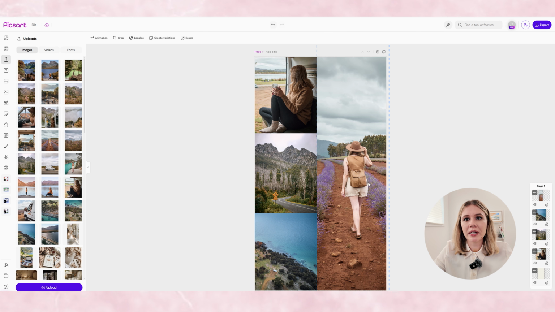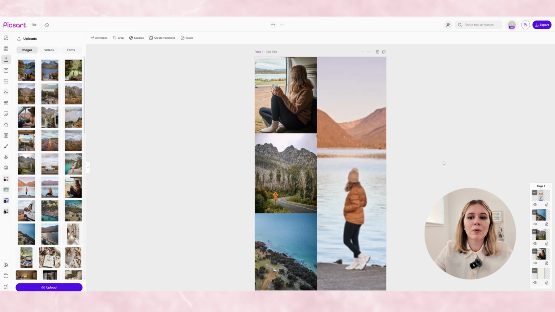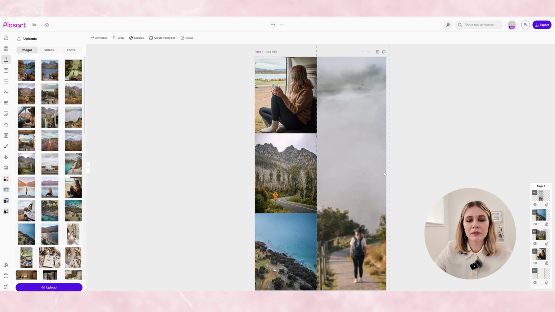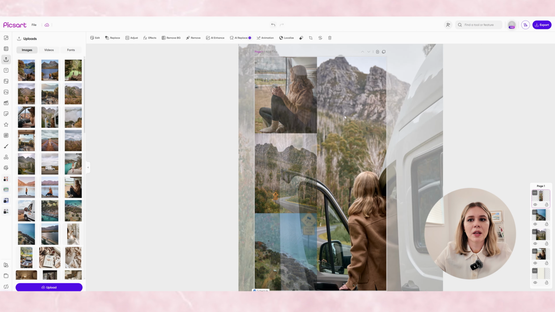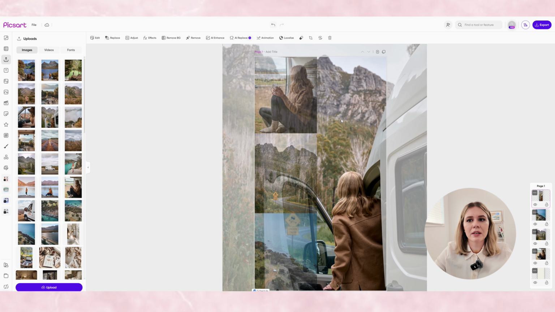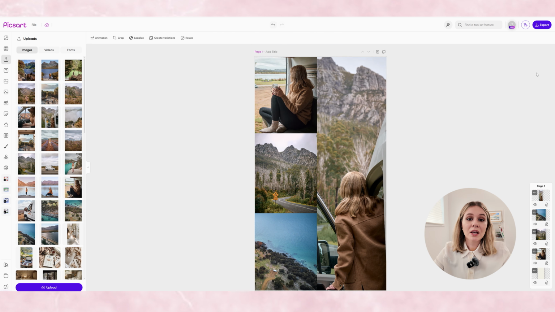Let's even maybe just replace that one with that one there. Or I could replace that with this one. Or I could replace it with this one. And move that across a little bit. So there's another example of using one of the templates on Picsart to create a photo collage.